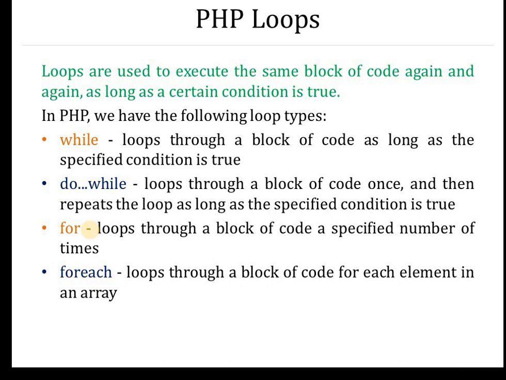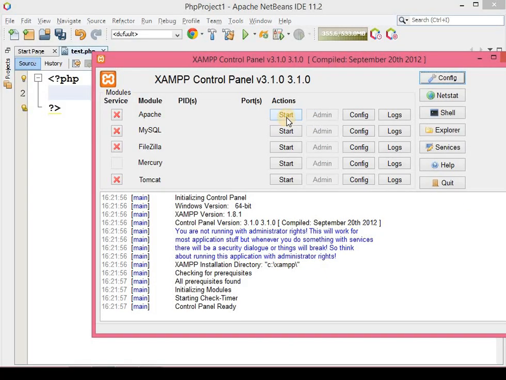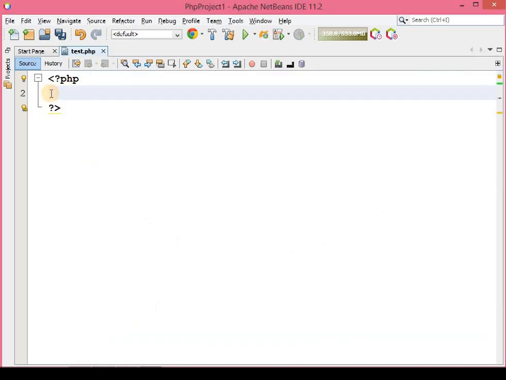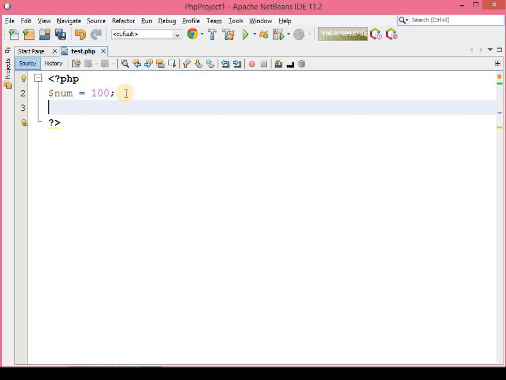Okay, so let's see its practical approach in Apache NetBeans. Make sure that your XAMPP server, Apache web server, is on and the state is running. Okay, so let's start. First of all we will see the while loop. Let me declare a variable $number equals to, let's say, 100, and let me declare just 1.